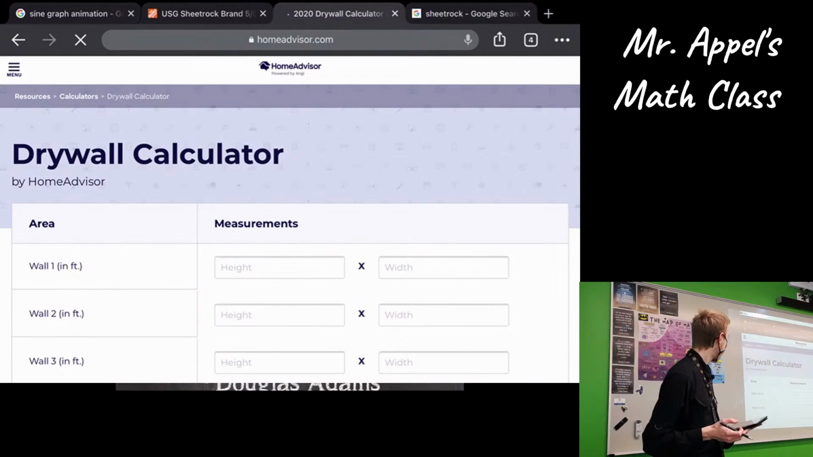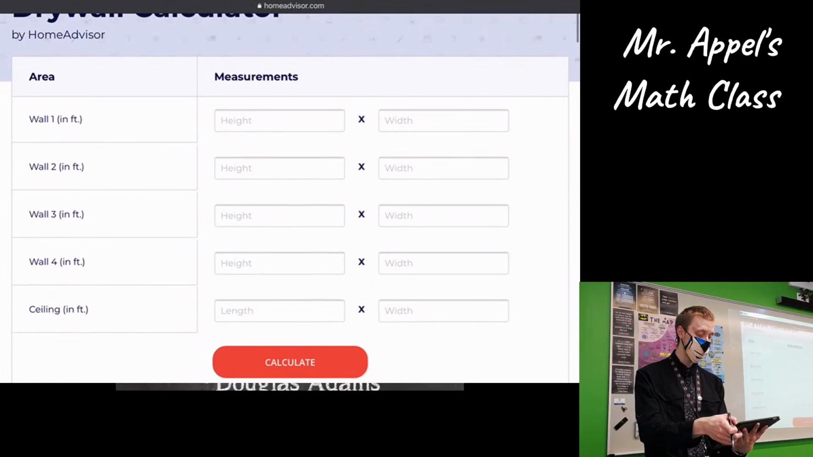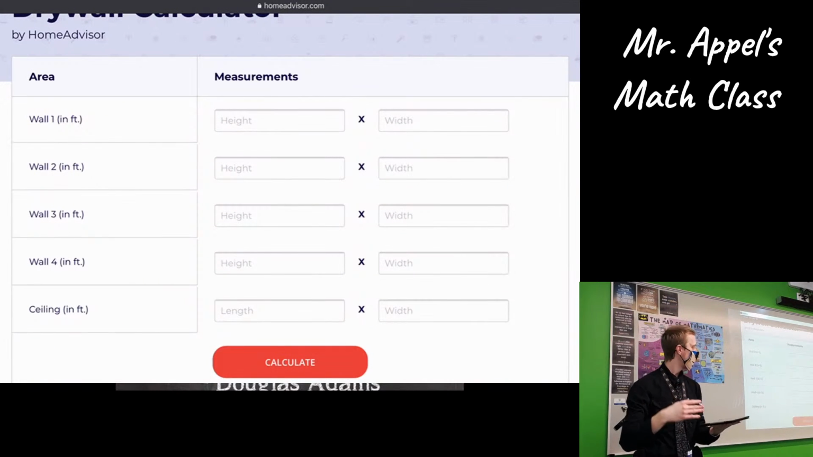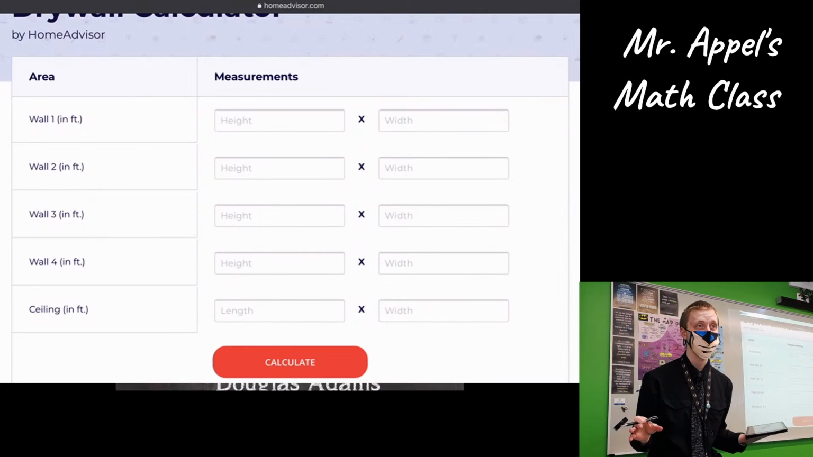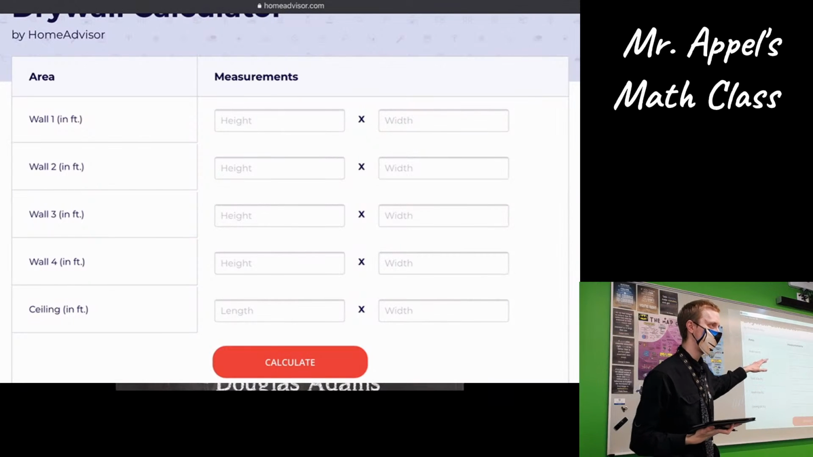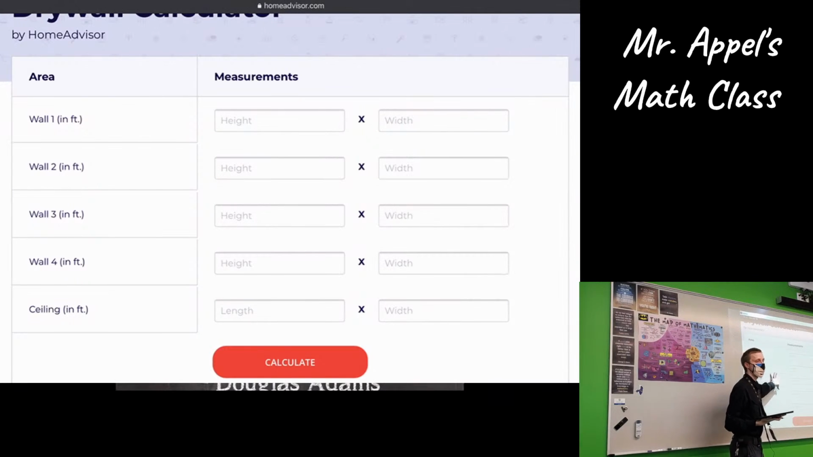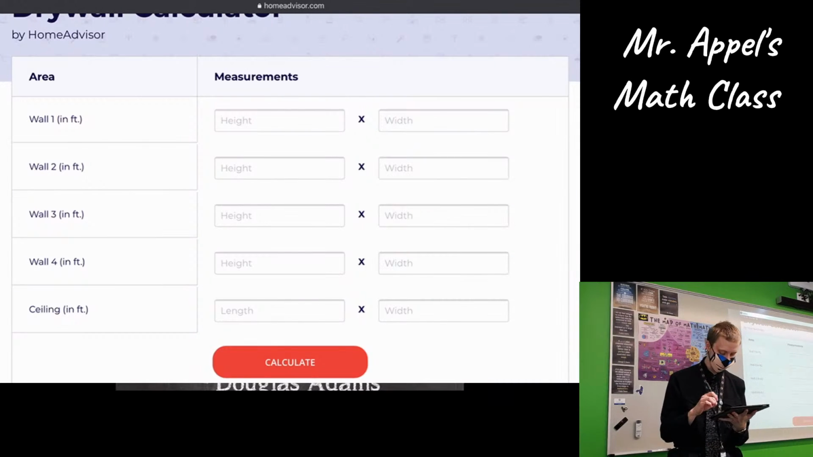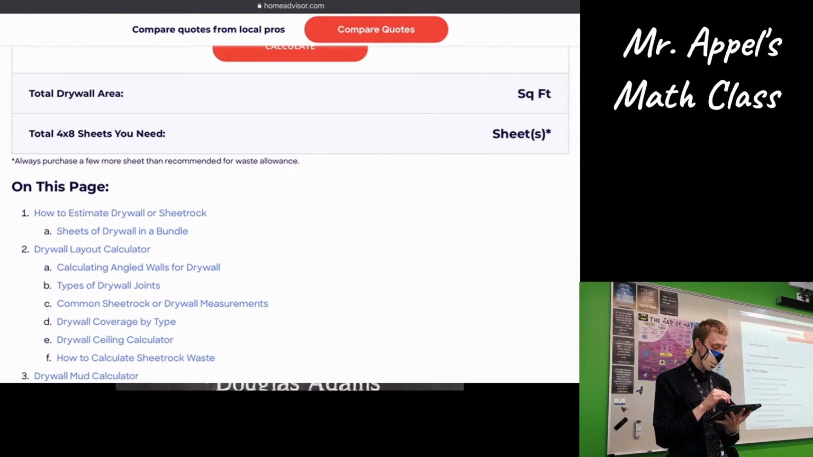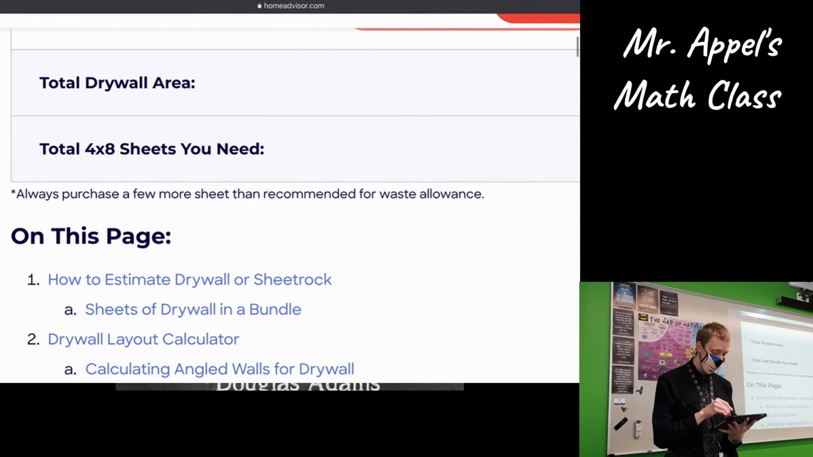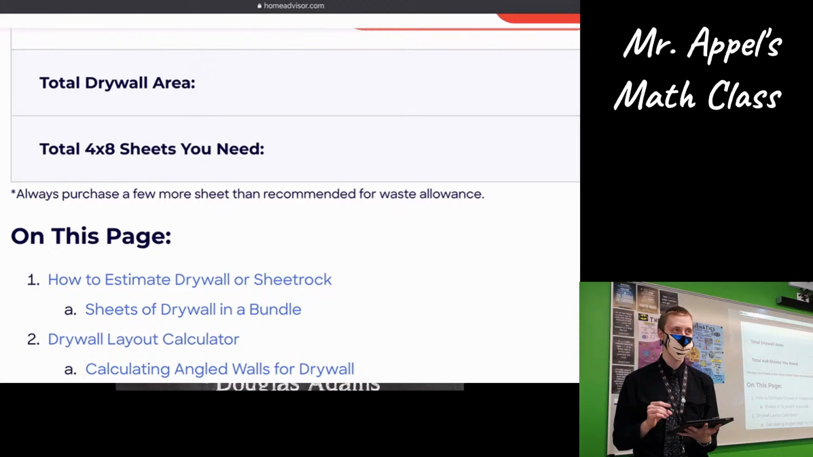That's what I wanted. This will set you up. Look at this. They've even arranged it. Wall 1, wall 2, wall 3. So we could put in our numbers here and have them do the calculations for us. That's great. You don't want to calculate, but you will need to write down what you put into here, okay? And then, it automatically tells you how many 4x8 sheets you will need. Except note, always purchase a few more sheets than recommended for waste allowance.